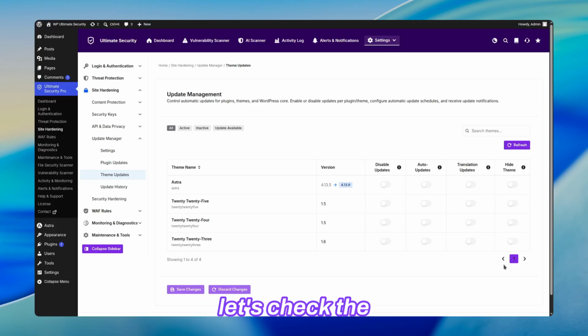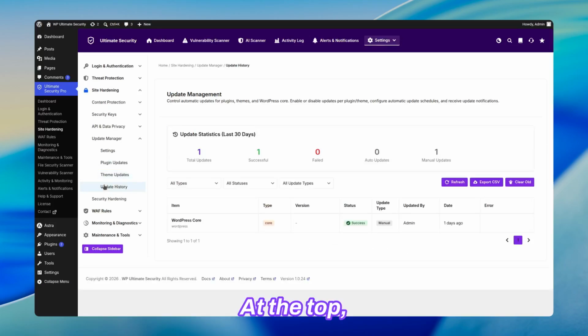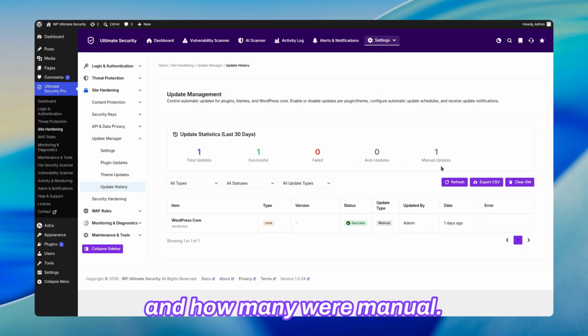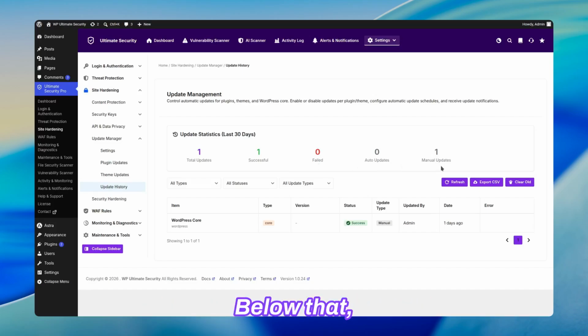Finally, let's check the Update History tab. At the top, we see update statistics for the last 30 days. It gives us a quick summary of total updates, successful updates, failed updates, how many were automatic, and how many were manual. Below that, filters let us narrow the list by all types, statuses, and update types.